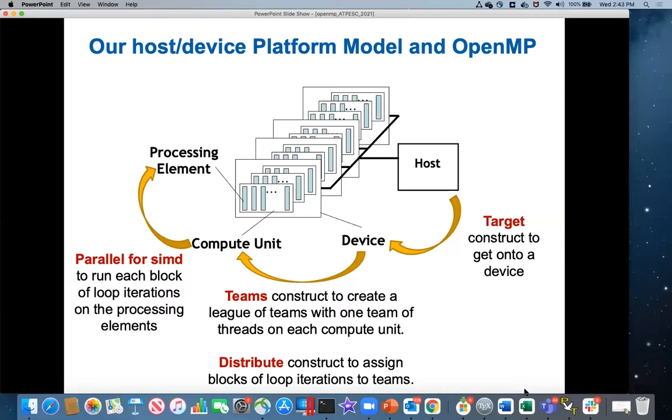So let me explain this, and then we'll talk about an actual program using the big ugly construct. So with OpenMP, we have a target construct to get on the device. We have teams distribute to distribute the work basically onto each compute unit. And then we have parallel for SIMD to break the work up onto the individual processing elements. And we have the combined construct, which is pragma OMP target teams distribute parallel for SIMD.